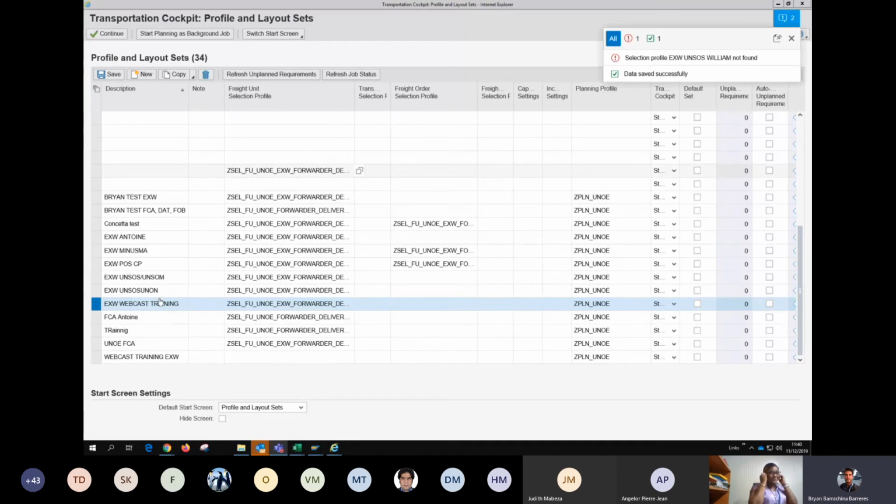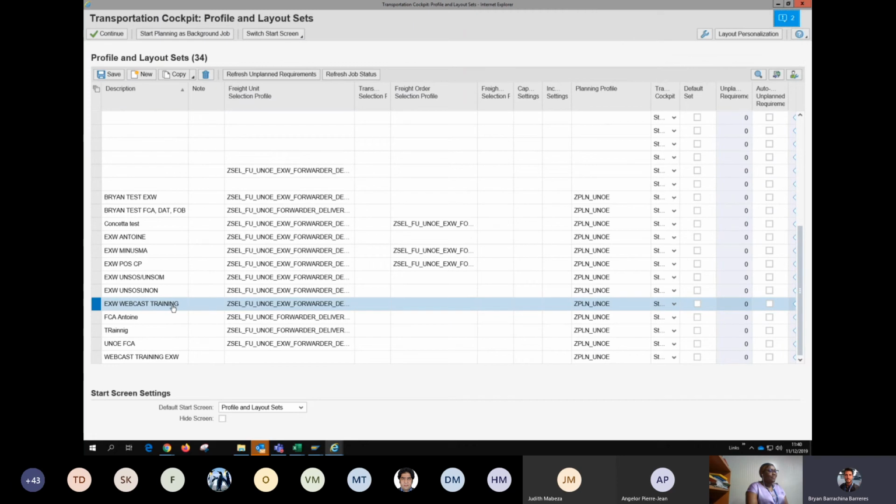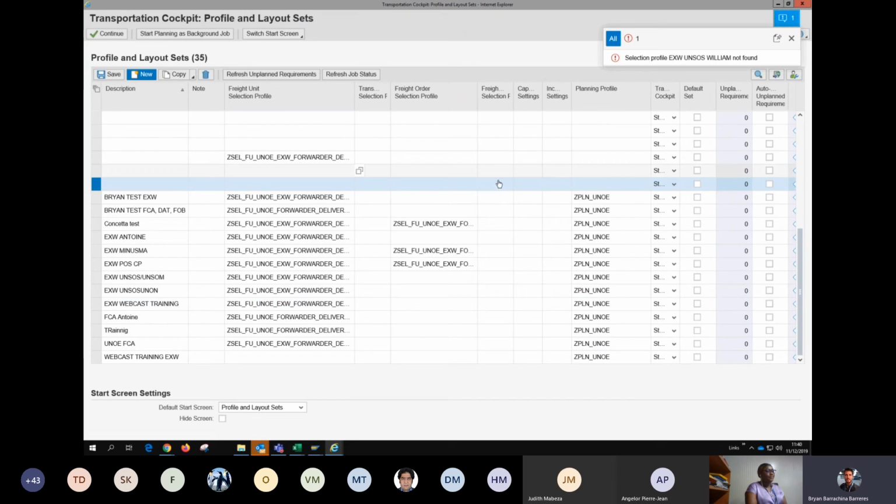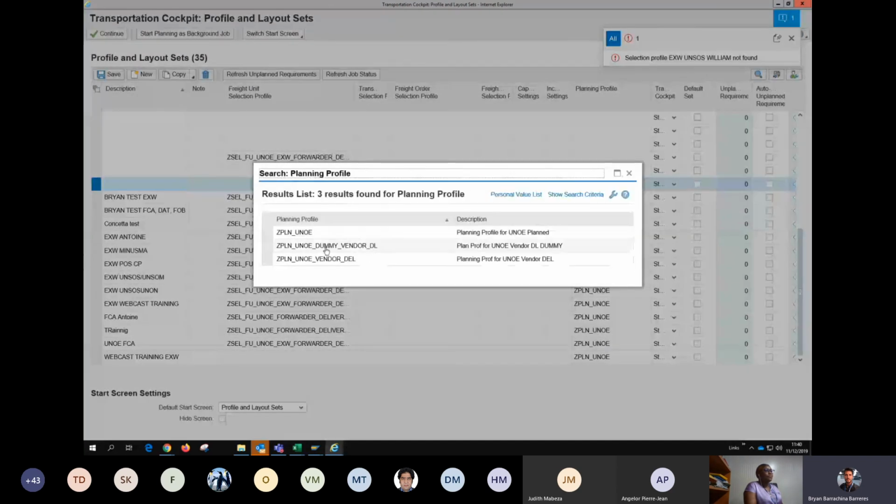So I'm just gonna continue with the planning profile setup. So basically, we have the one for XWorks, the one we set up just now. And we can set up a new one for FCA just to show you guys which one that would be. So again, planning profile is always the same. We always select the UNOE. If it was STO, we would see an option here to select the STO instead of the UNOE.